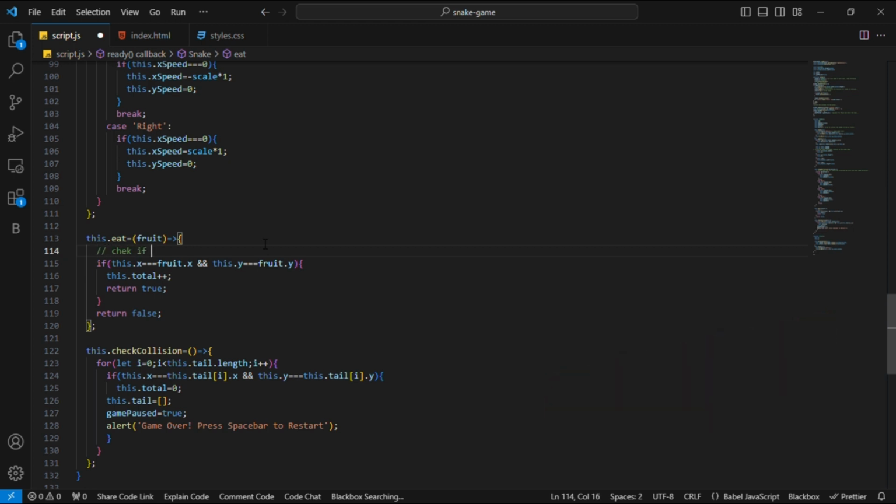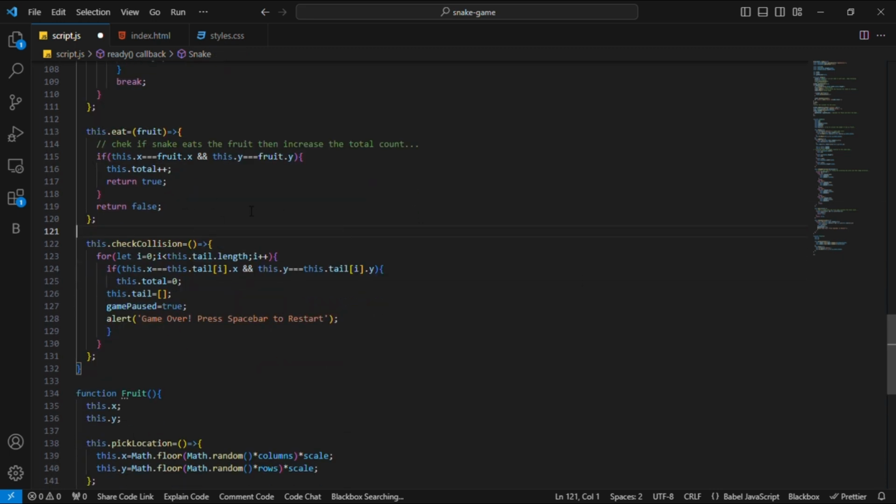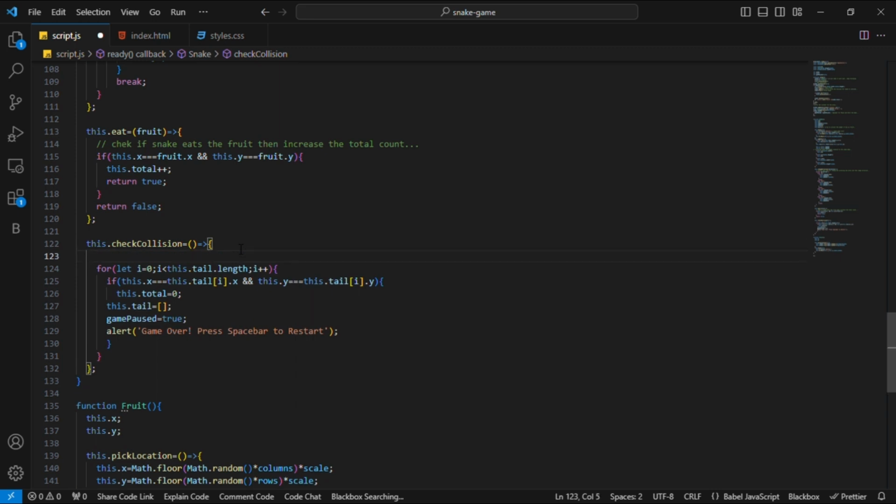Inside it, write a for loop to iterate for tail length. Then check if x and y position of snake matches with the x, y position of the tail block in current iteration value. If yes, then pause the game and alert the user that the game is over. Don't forget to reset the tail array to empty and total value to 0. You can also reset the snake position to 0, but I'll leave that for you to do.